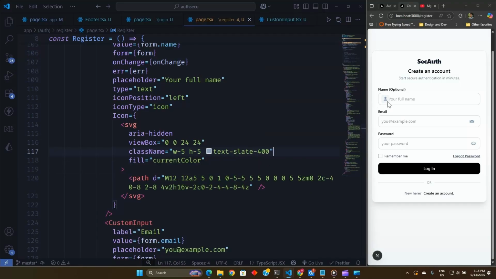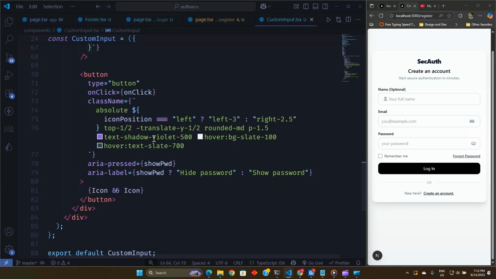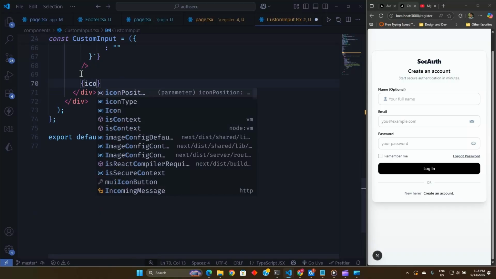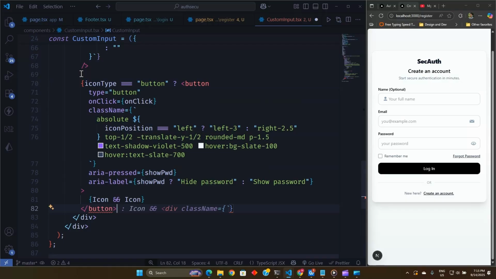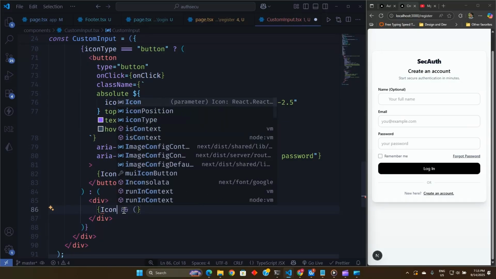So now you can see our icon looks something like this, and currently it behaves like a button. We need to fix this. So let's go back to our custom input, and we need to customize this button, because when the type is button we will show it, but if it is an icon then we will not show the button. So we will cut this, and here we will check if icon type is equal to button. In that case we will show this button. If not, we will create a div. So let's create a div. If not, we will show this div, and this div contains the icon, and save it.